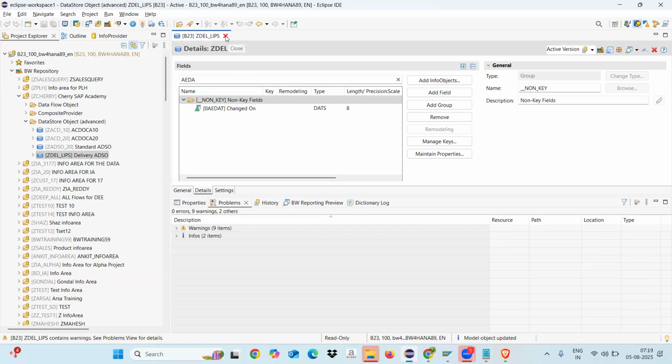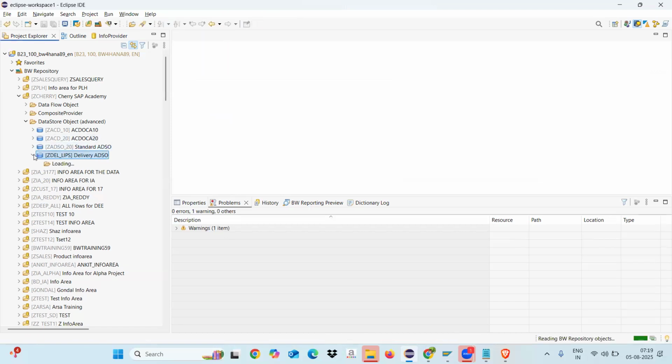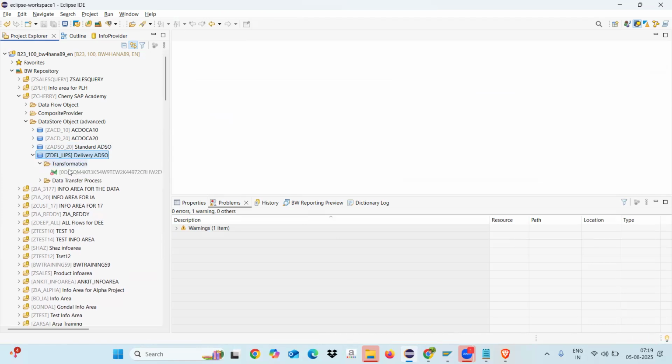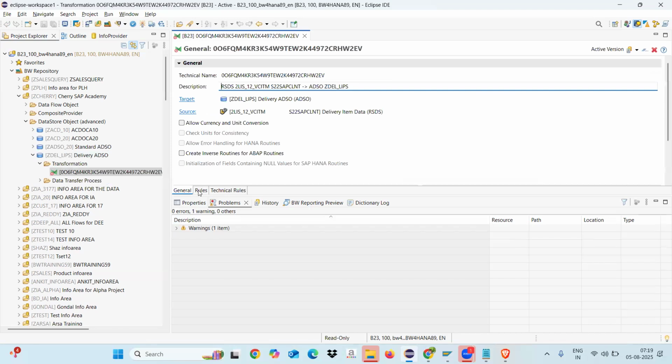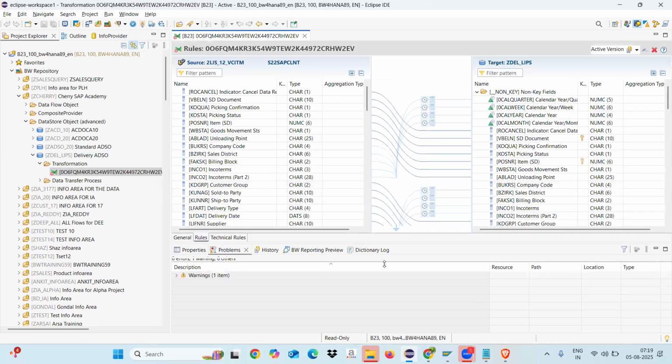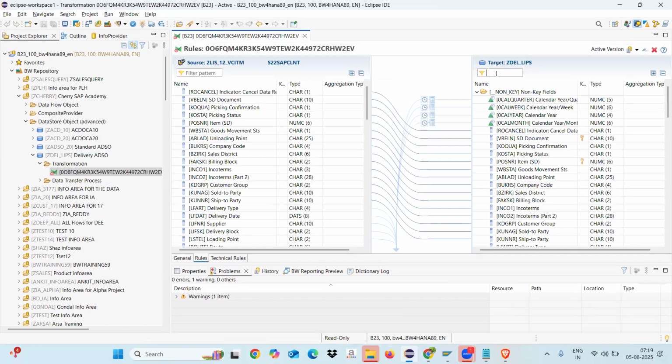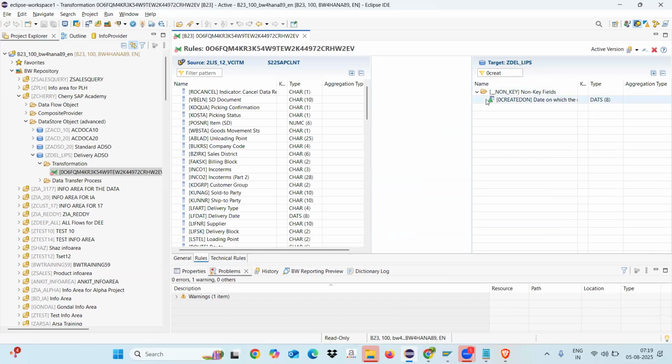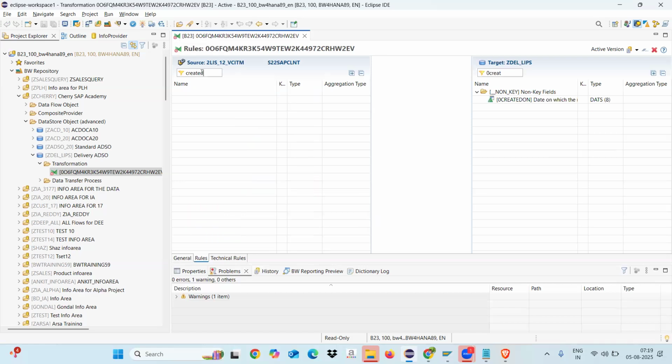So what do we need to do next? At the transformation level also, we need to map it properly. Go here, otherwise the data will not go. In the rules, here I will type 0 created on. See here, it is not mapped. Here, created on, I will skip. So like this, you can map it.